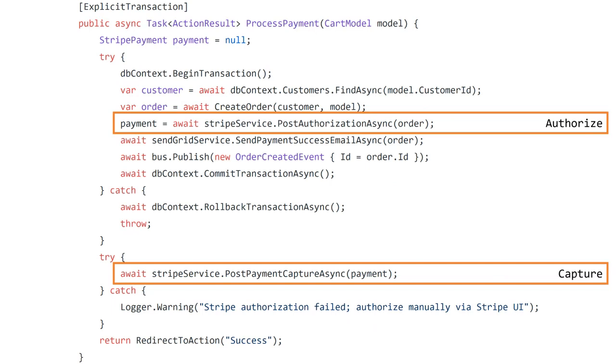Now I put a try catch down there because something can also go wrong with the capture phase. So if something goes wrong in that second part, then we may log something, notify an administrator, and the administrator can go to the Stripe admin UI and manually authorize those charges or roll them back, whatever the business case may be. But they do support it.